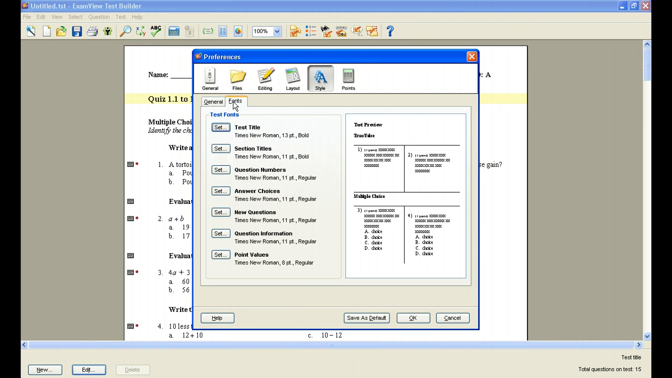Under fonts, you have all sorts of different font choices for all of the different pieces that go along with your test. The title, the section titles, the actual question numbers, the answer choices, all of those can be made different fonts if you should so choose.